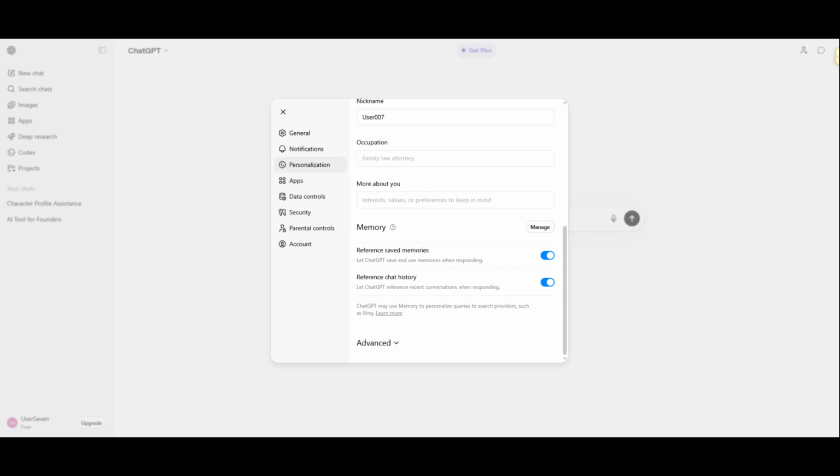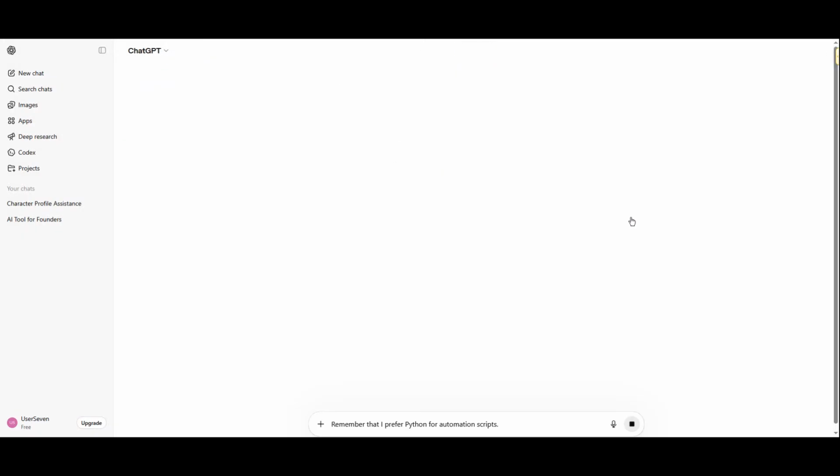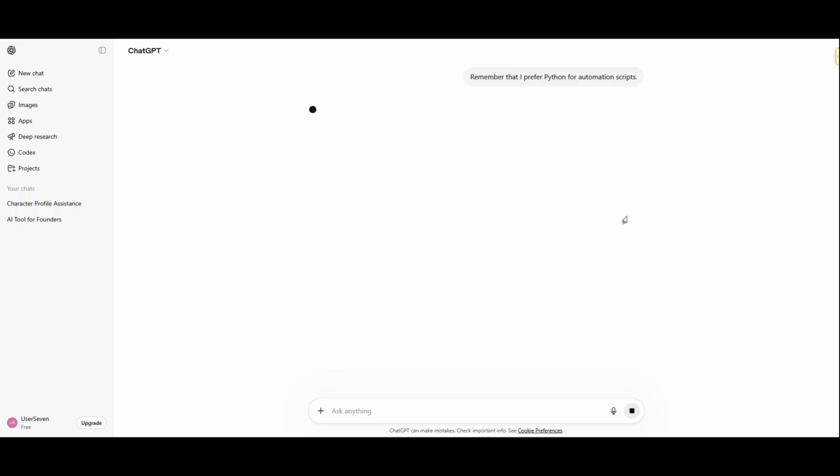To turn on memory, go to Settings, then Personalization, and then click Memory. Make sure the memory toggle is turned on. Once it's enabled, you can start teaching ChatGPT directly inside a conversation. For example, you could say, remember that I prefer Python for automation scripts, or remember that I like responses in bullet points. ChatGPT can store that information and use it later in future chats.